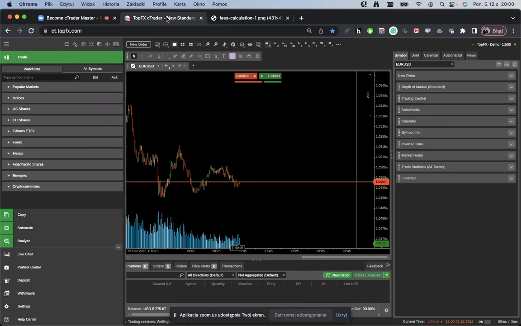So this is what you should do to open the cTrader Copy feature. As you can see, I'm using the cTrader main screen with the big chart in the middle, left panel, and right side panel. So if you want to enter the Copy feature, you have to click here on the Copy button.